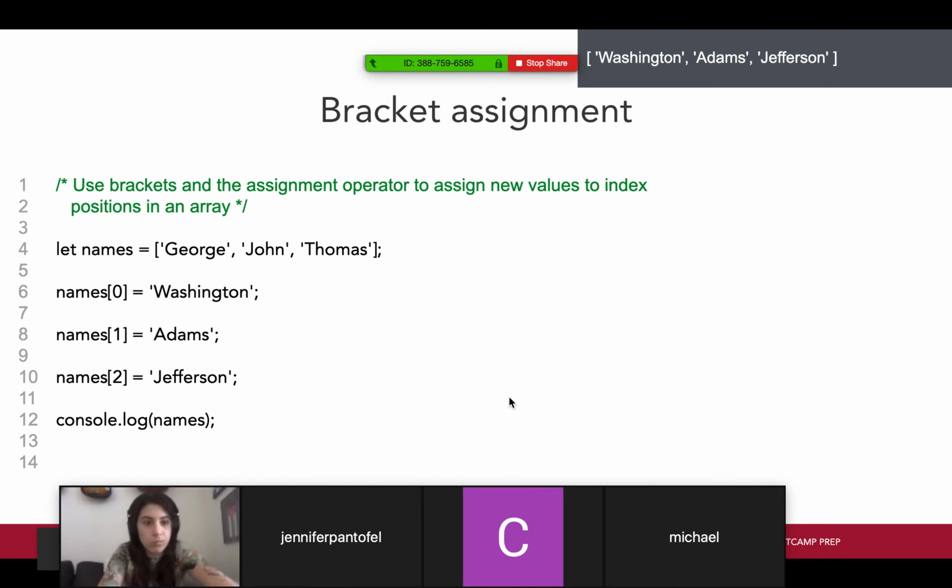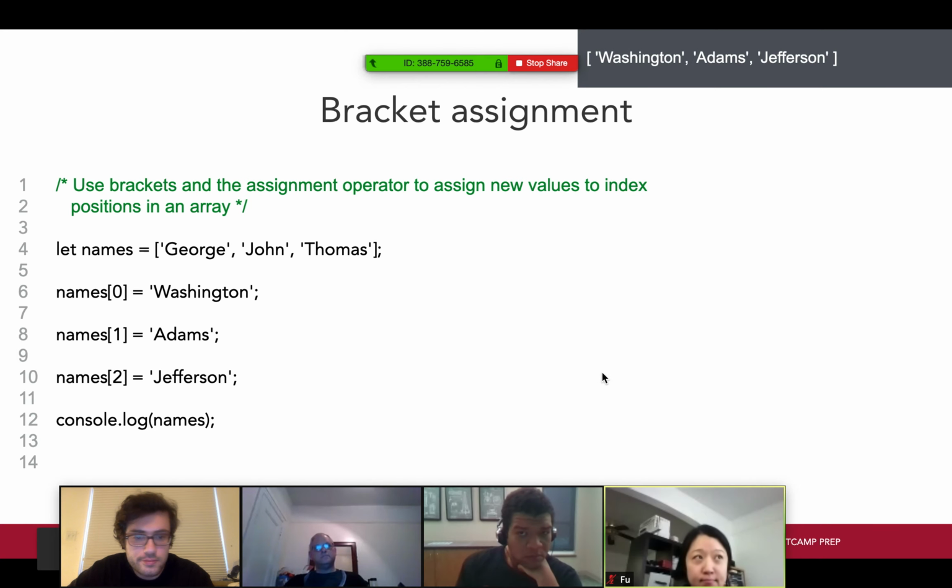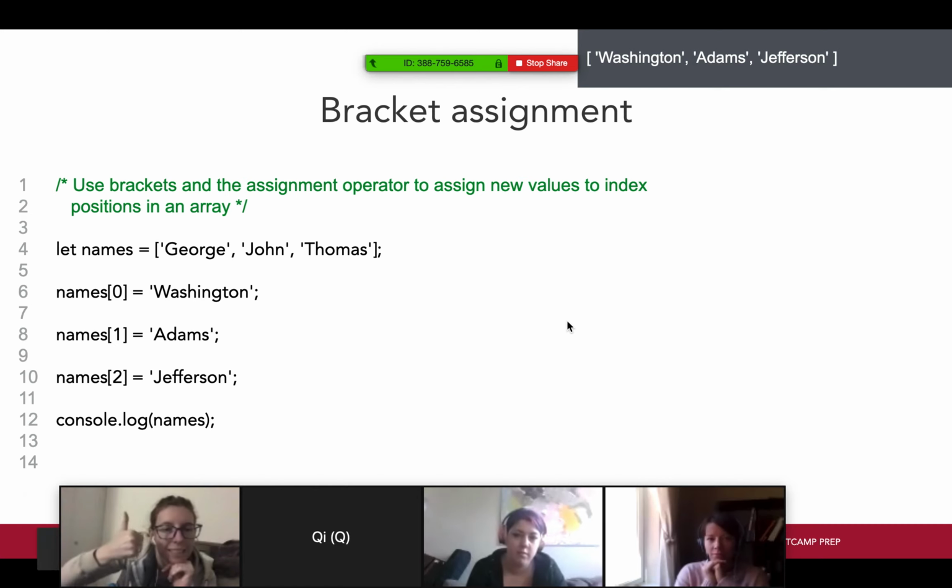I feel like this should make more sense to you than the fact that you can't do this with strings, right? Like, this actually kind of makes sense. Okay, I'm going to go in there at index 0. Nah, not anymore. Now it's going to be Washington, okay? This makes sense, I hope. Right? Yay, nay? Nice.